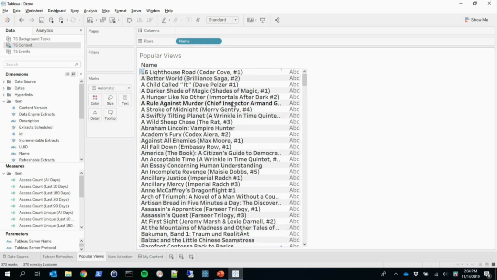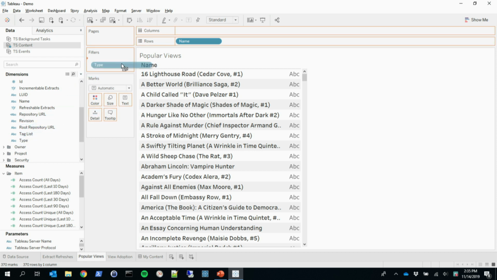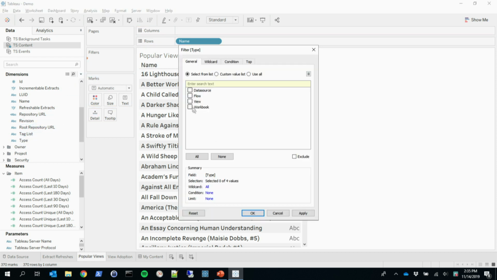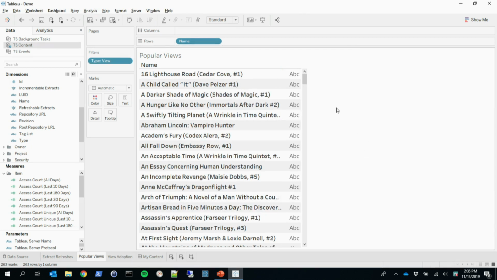I had to make this font bigger so it's a little bit squished. All right, and now we just need to make sure they're actually views and not workbooks or data sources or anything like that. So we'll grab the type, throw it up there, pick just the views. All right, so there's all the views that I own.